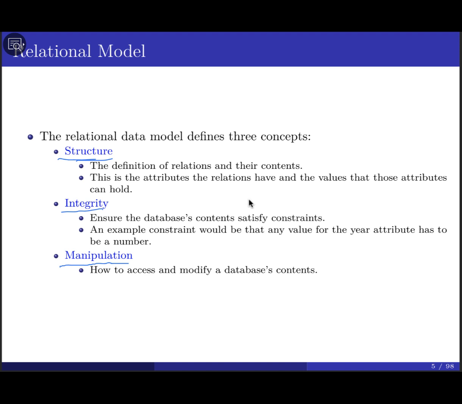So you can tell, for example, how many relations do you have? 5. What's the name of each relation? This relation 1, 2, 3, 4. What's the content? What are the attributes going to be stored in this relation, and also what's the value that's stored for each attribute in this relation.